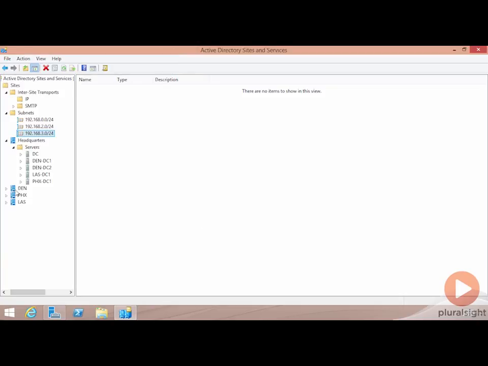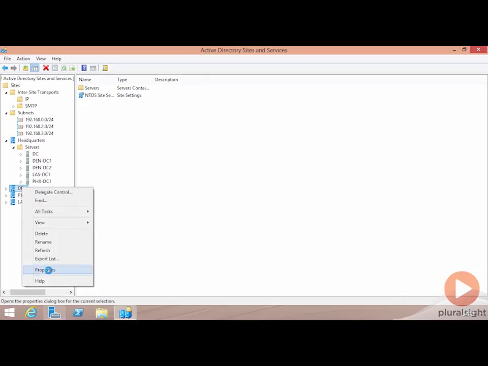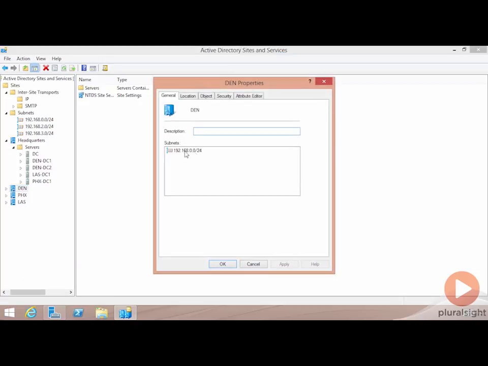So you'll notice now, if we come back here to our sites and take a look at the properties of that site, we should see a subnet has now been associated with it. You have to do this because the site object has no value until it gets attached to one of the subnets that has been created.